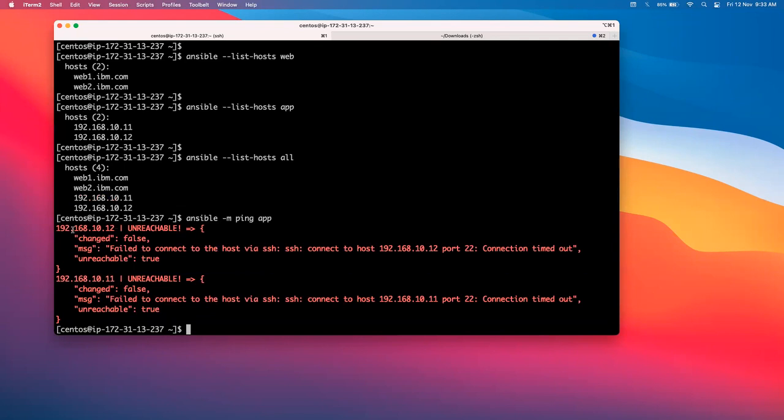You see, they are both unreachable. Why? Because like I said, this is a private address and it's not in our address range. And like I already said, it uses port 22. That's the reason we got the issue saying connection timed out. Because these are not real servers in the first place.